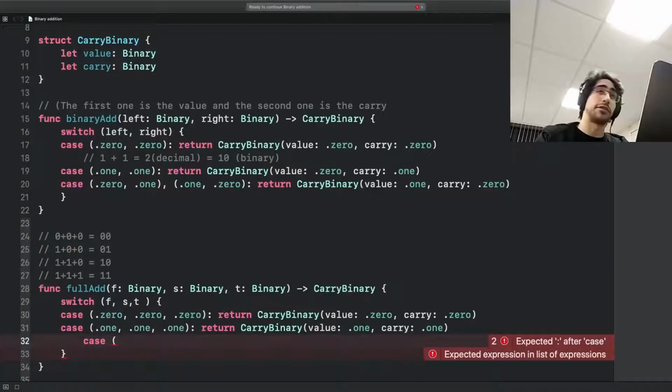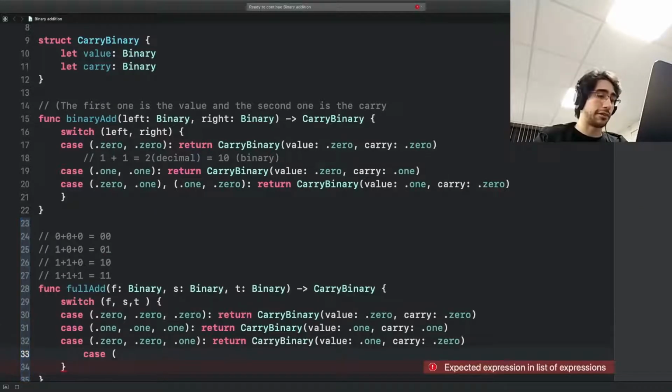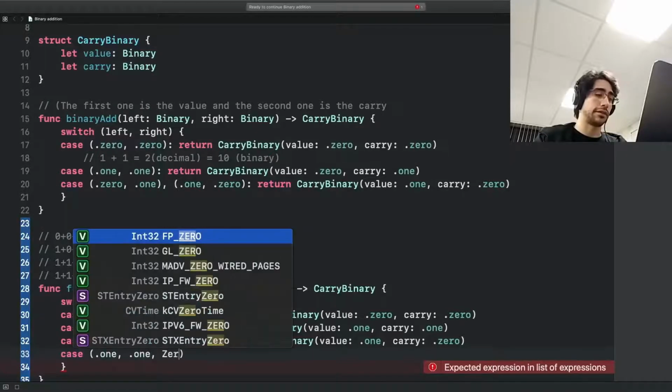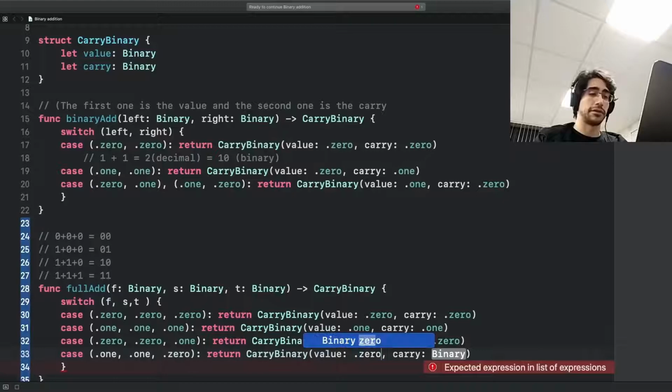Well, let's start with the cases where we return 1. We return 1 where there's only 1, 1. So 0, 0, 1. That returns 1, right? And 1 means a value of 1 and a carry of 0. And then you have the case where you have 1, 1, 0. And that's 2, so that returns 10. And 10 means a value of 0 and a carry of 1.